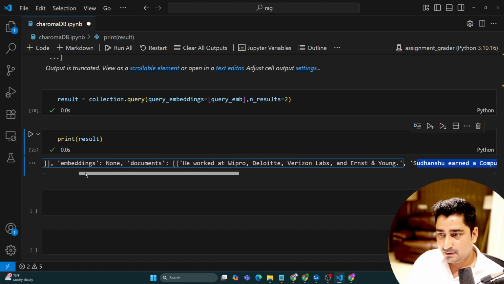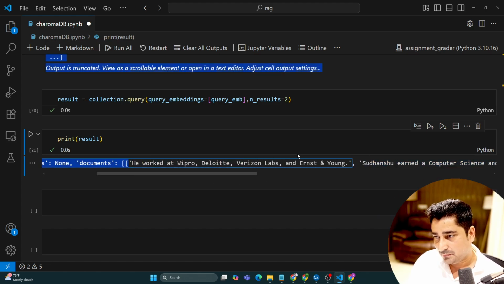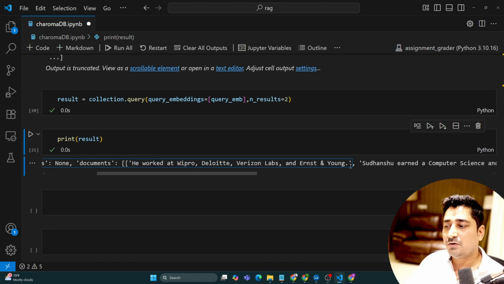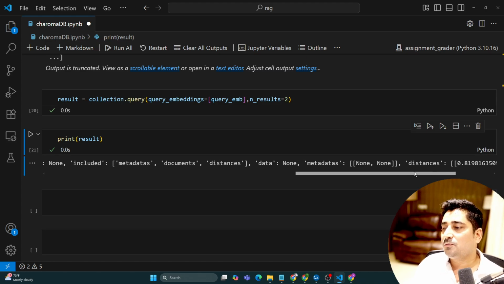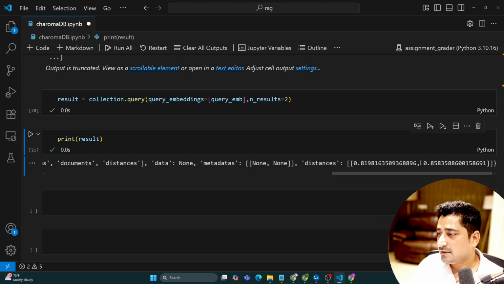So the first one looks perfect to me. It is able to match it and give me the top result. Very simple, very easy. And I'm able to perform the search operation. Plus it is even giving the distance.